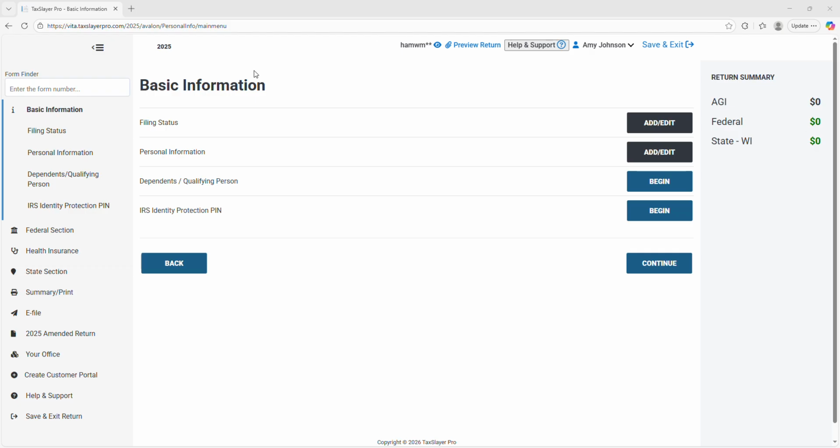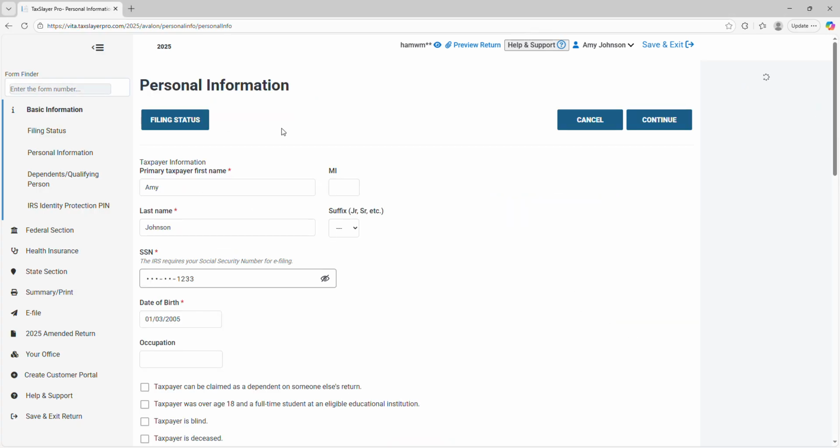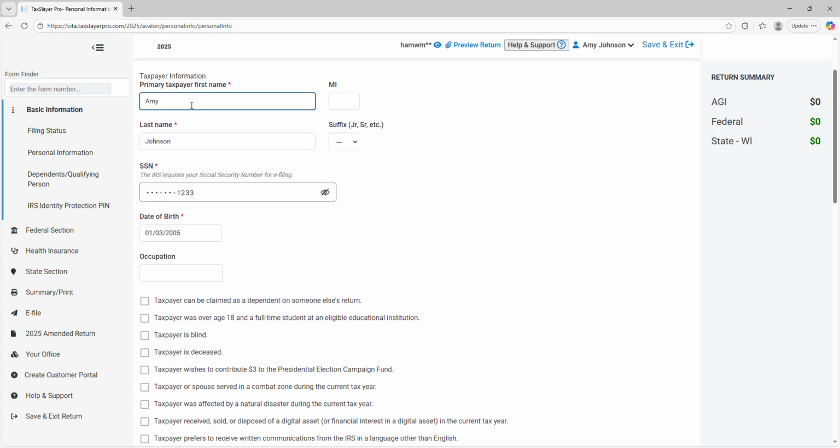All right, so I already went ahead and entered the social security number for this client, and we are told in the interview notes that there is a filing status of single, so we're going to click single. We're going to click continue. I went ahead and filled in the personal information that we were provided.